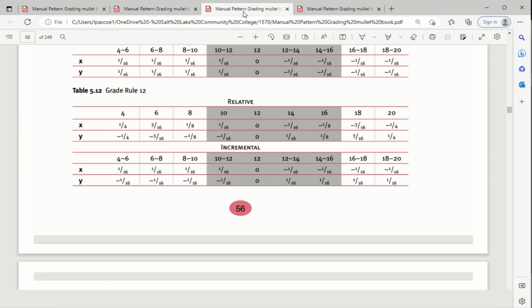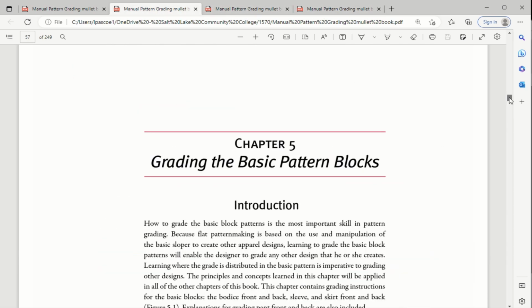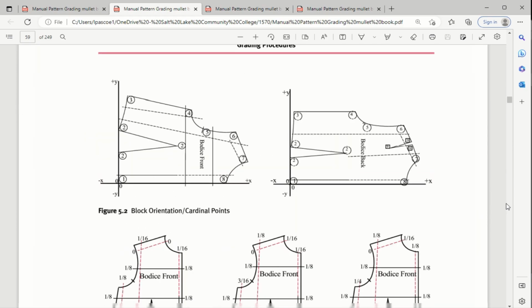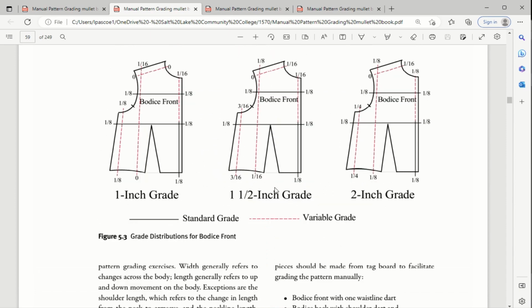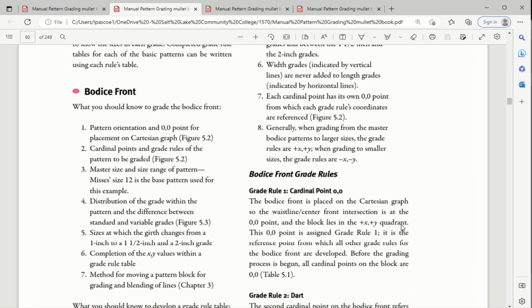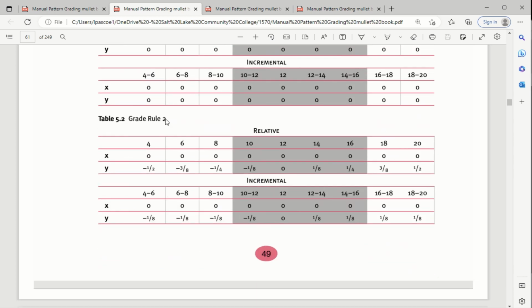So we're in chapter 5, and you want to come down to where we're our 1-inch grade, 2-inch, 1.5, and 2. And then as you come further down, 1, 1.5, and 2. But grade rule 1 is 0 in both x and y. And when I'm explaining it, I will usually skip relative and come down to the bottom 2 rows for every rule that you enter. So rule 2 has 1/8 of an inch grades all the way across.